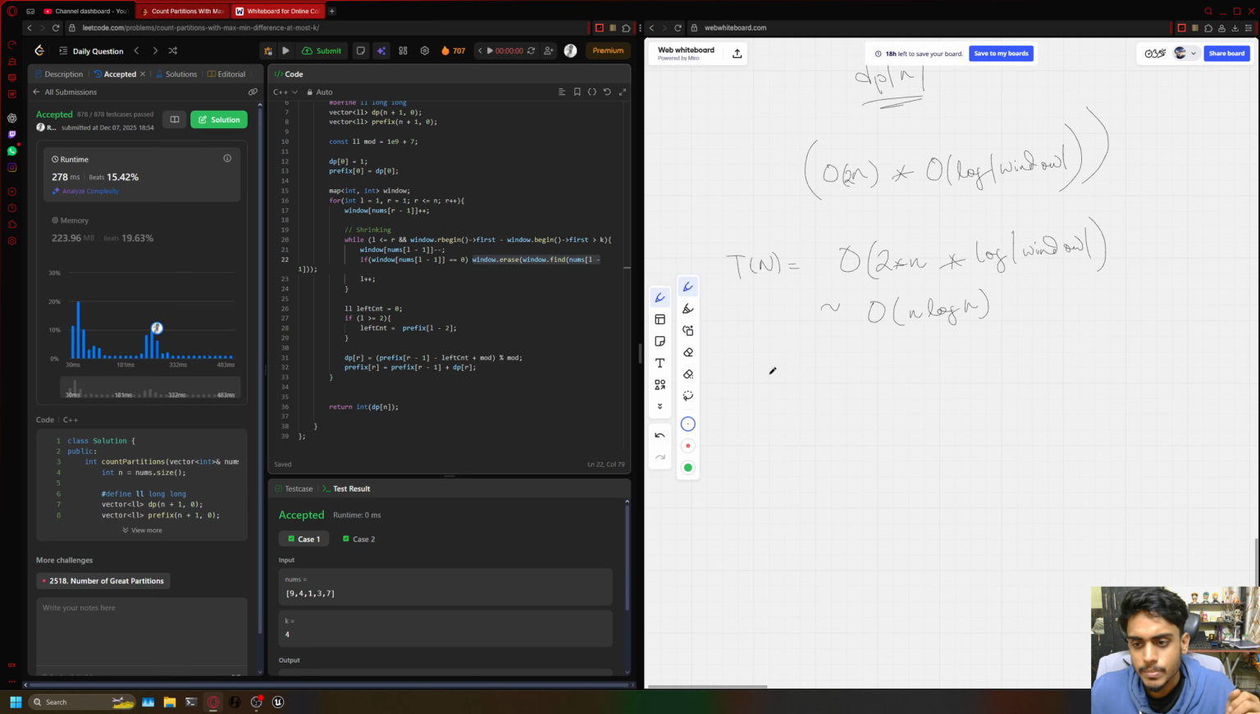As per space complexity, at one instant of time the maximum number of elements my window can carry is n, so that will be big O of n. So this is the code solution for C++. Now let's do it for Golang.